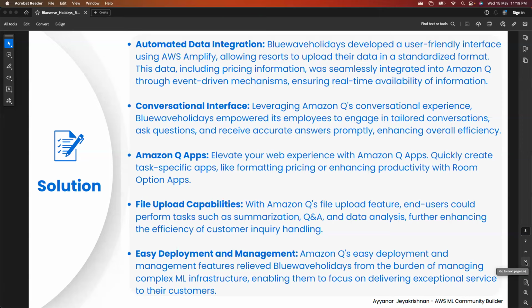So many different kinds of questions come up. Since all the data is in the Amazon Q knowledge base, it can render the answers in Amazon Q Apps. Most of the questions will be like what kind of room options I have in the resort, what is the difference between the pricing, or what would be my budget if I'm traveling with 5 members of the family.